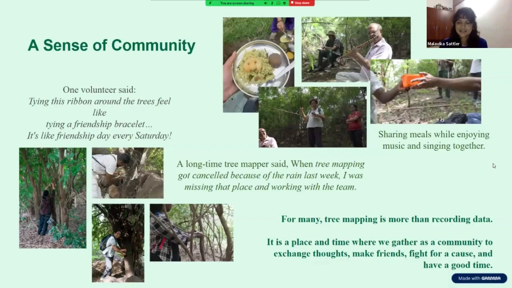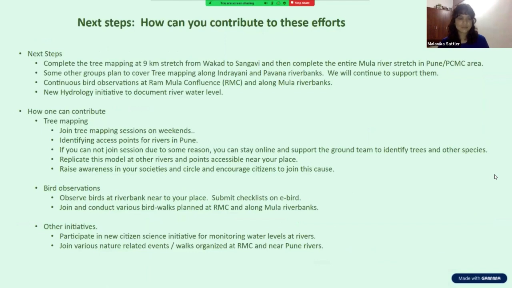And next slide, please. So the next steps are to complete the tree mapping at the 9-kilometer stretch from Baka to Sangvi, and then complete the entire Mula stretch in Pune. Some other groups are planning to cover tree mapping along Indrayani and Pauna riverbanks. There's going to be continuous bird observations at Ramula confluence, and there's a new hydrology initiative to document the river water levels. And if you are inspired by this movement and you want to join the efforts, there are multiple ways in which you can do so.